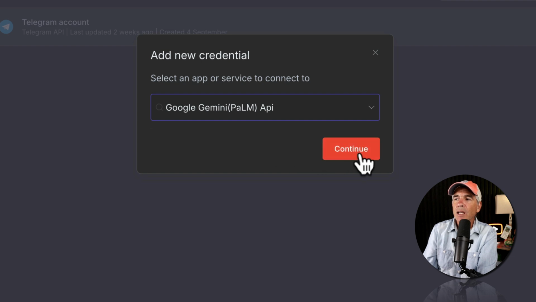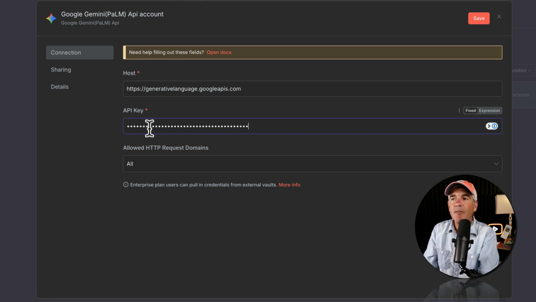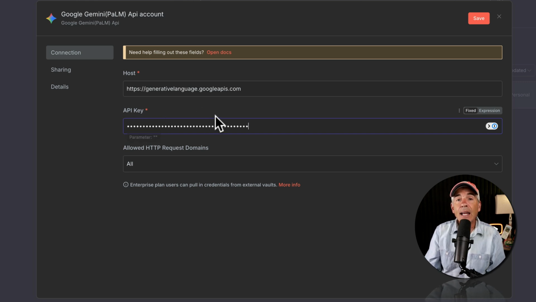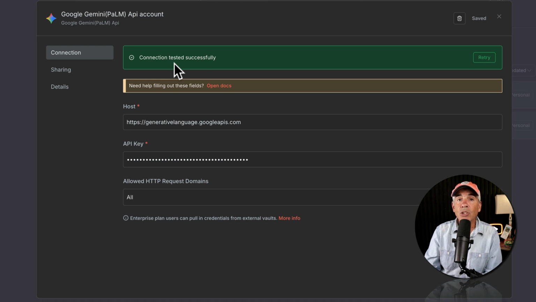I'll click continue. I'll go to the API key field. I'm just going to click in my cursor, paste command V. Notice it's hiding my API key. So you're not going to be able to actually see your key on N8N, but that's okay. We'll click save. Green is good. Connection tested successfully is exactly what we wanted to see. That means our Gemini API key is working, and we can now use it in any N8N workflow.